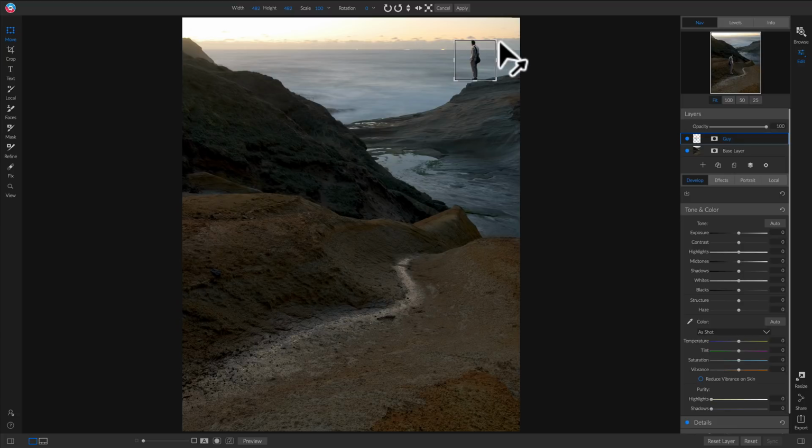Now I'll just make him a little bit smaller. Maybe about right. Okay, that looks pretty good right about there.